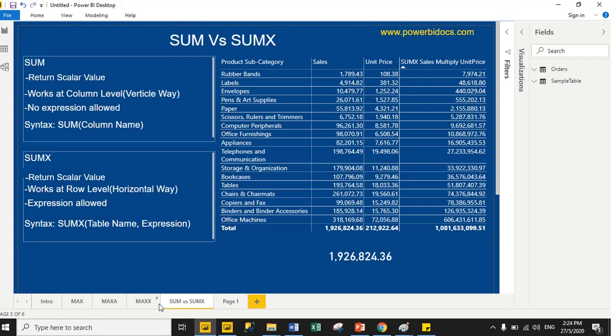Hello friends, today I will explain the DAX functions SUM and SUMX. Here I noted down some important points about the SUM and SUMX functions. Firstly, I will explain the difference between both functions, then we will move to the practical part.